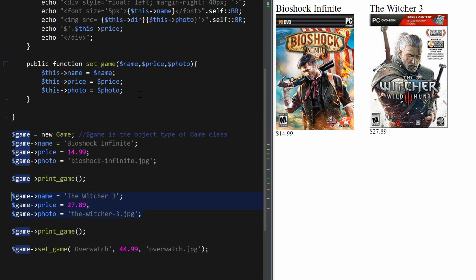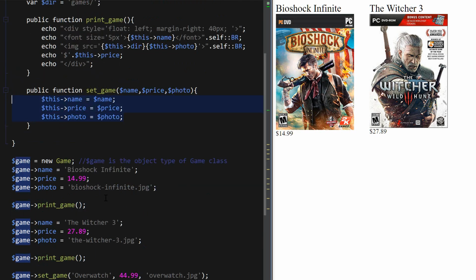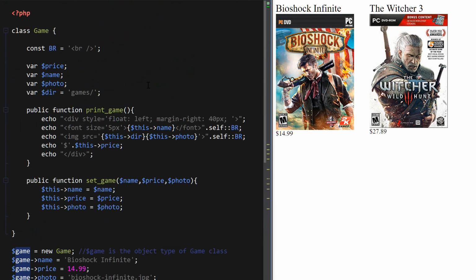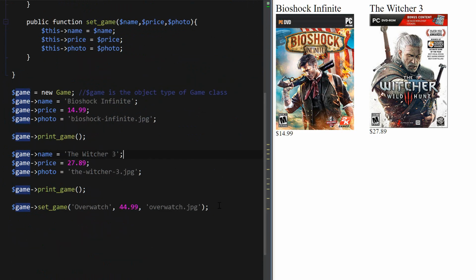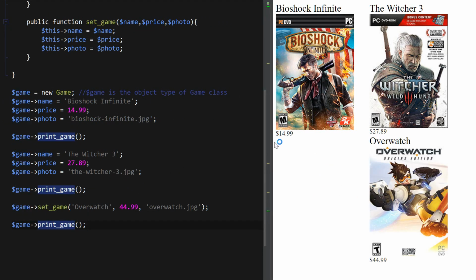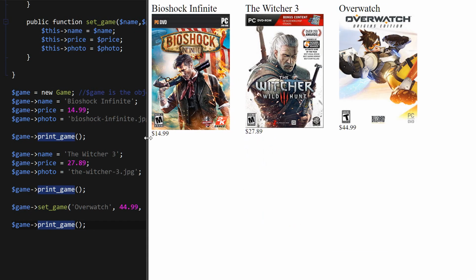So you can see how you can do the setting inside the class itself as well as outside. It's just a different way of setting your properties within the class as well as outside the class. And then if we print the game now, it's printing our game, Overwatch, and all of our games are being printed out.